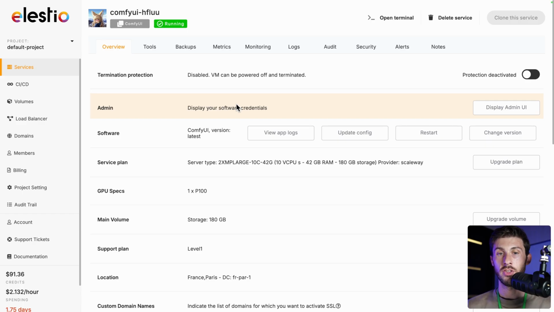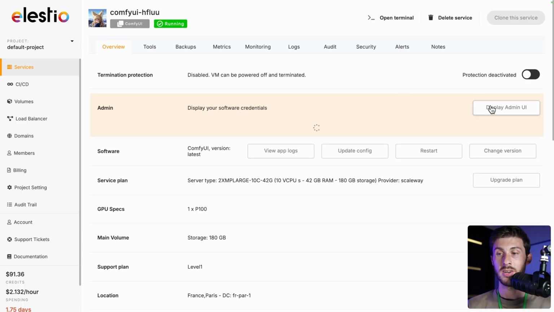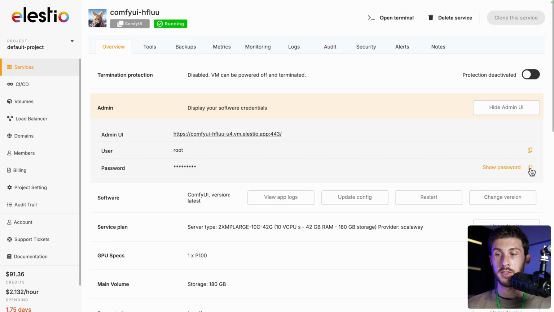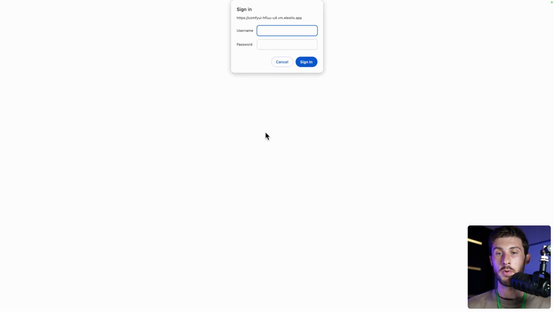Once the installation is finished, access your instance, click on Display Admin UI, click on this button here to copy the password to your clipboard, and follow your Admin UI link. Then you will have a prompt to enter your credentials. The username is root, and paste the password from your clipboard before clicking sign in.